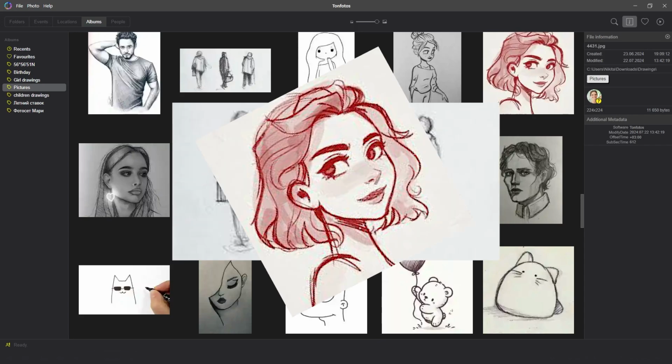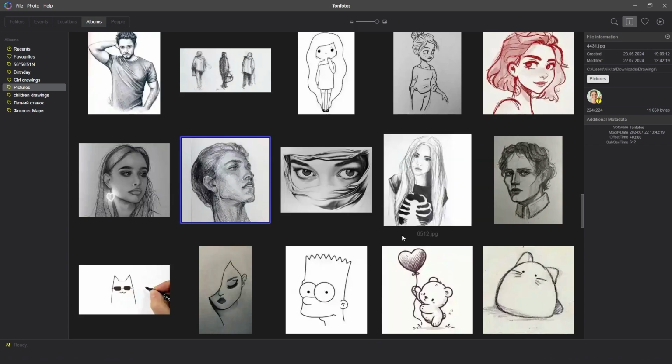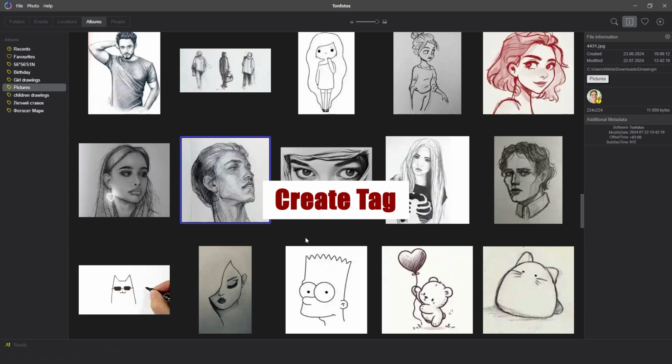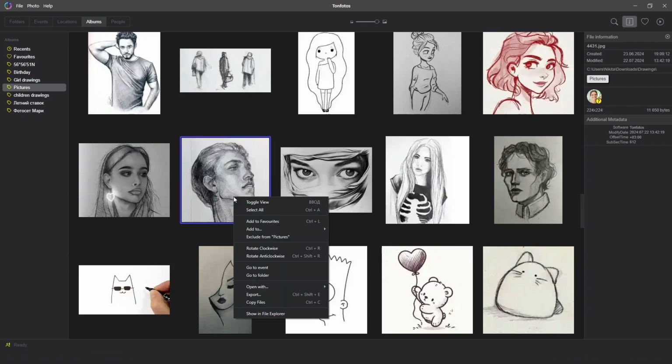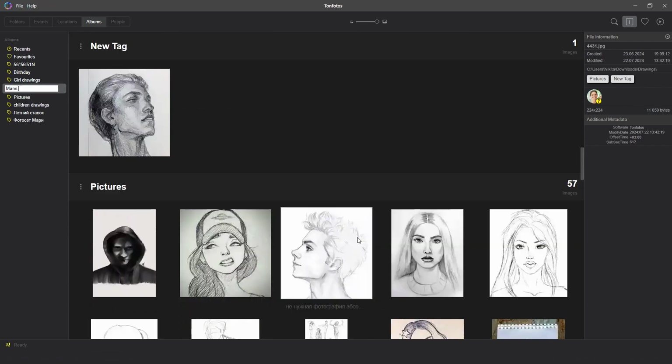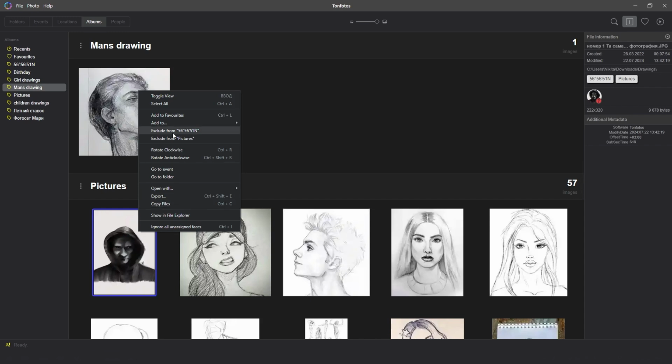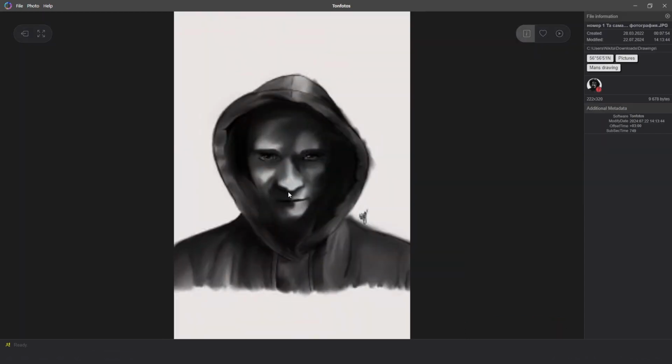In a situation where you need to find pictures that correspond to two or three tags, for example, pictures of a girl and a man, these tags must first be created and assigned to the file beforehand. To create, you need to click right mouse button on the photo and select Add To from the pop-up menu. Then, create a new tag. And now, when you want to add a new photo to this tag, we repeat the same action, and our tag will already be in the list.